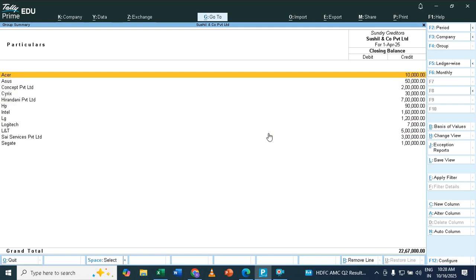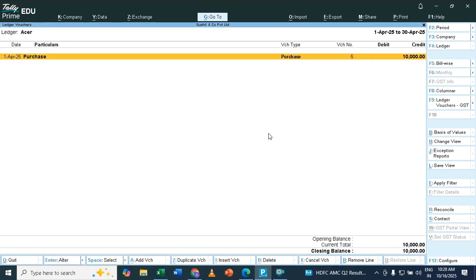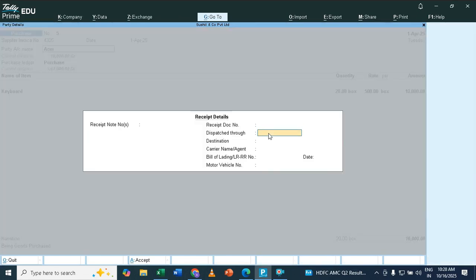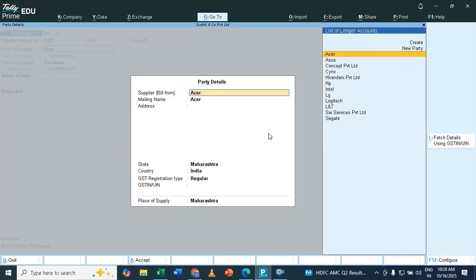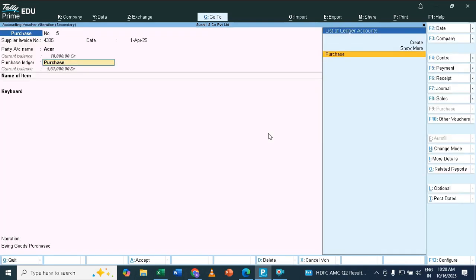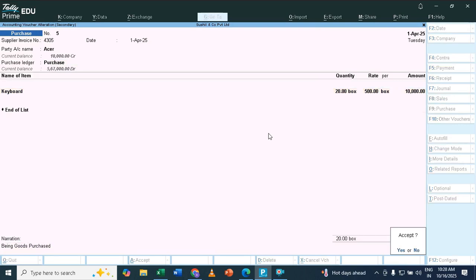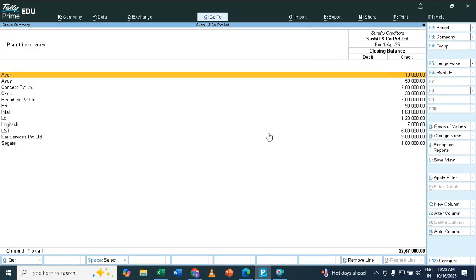If I come over here, Acer 10,000. Enter, enter, enter. So this is the bill number 4305. Party name was Acer. Then the purchase ledger we have created. Once you made that purchase entry, then this is your stock, keyboard 2,500. That is the cost of one, so it comes around 10,000. So this was the last entry that we have done. Escape. I'll come to the main screen.